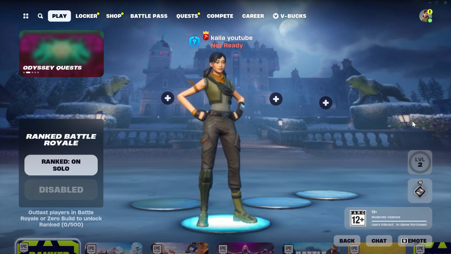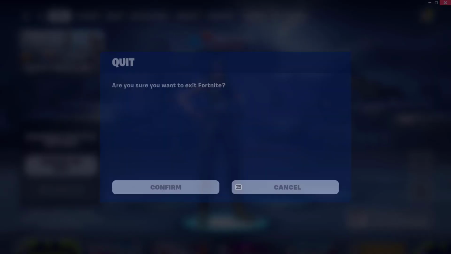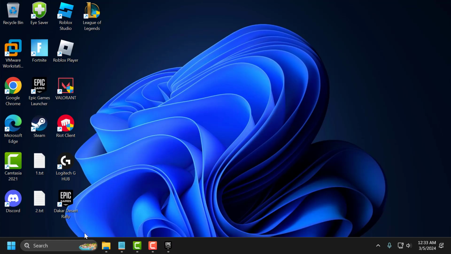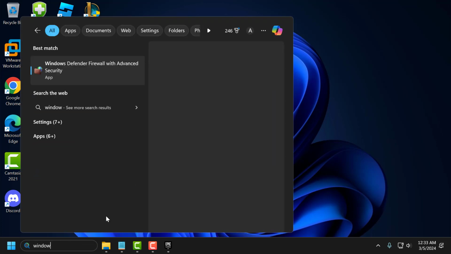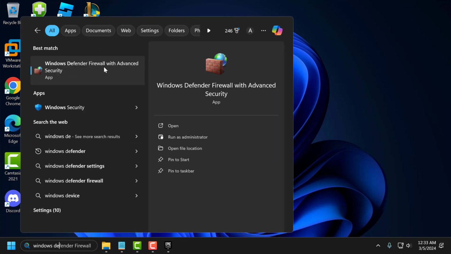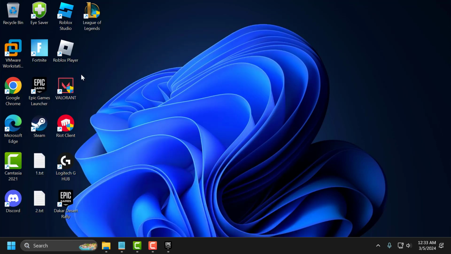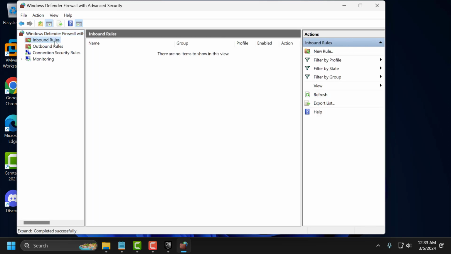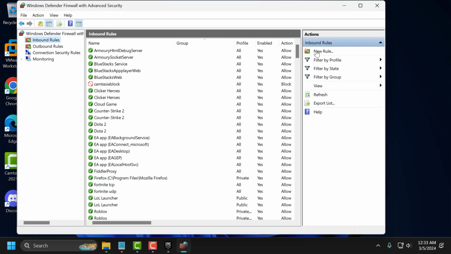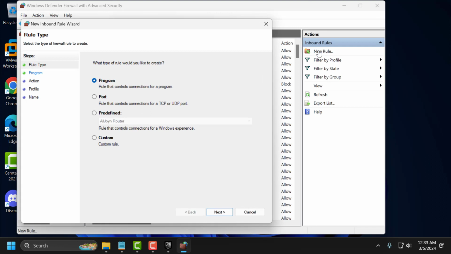The fourth solution is to add a port in a firewall. To do this, you just need to close it off here. Go to search menu and type Windows Defender Firewall. Comes up Windows Defender Firewall with advanced security. Click on it. Click on inbound rules. Select new rule on right side. Select port and select next.